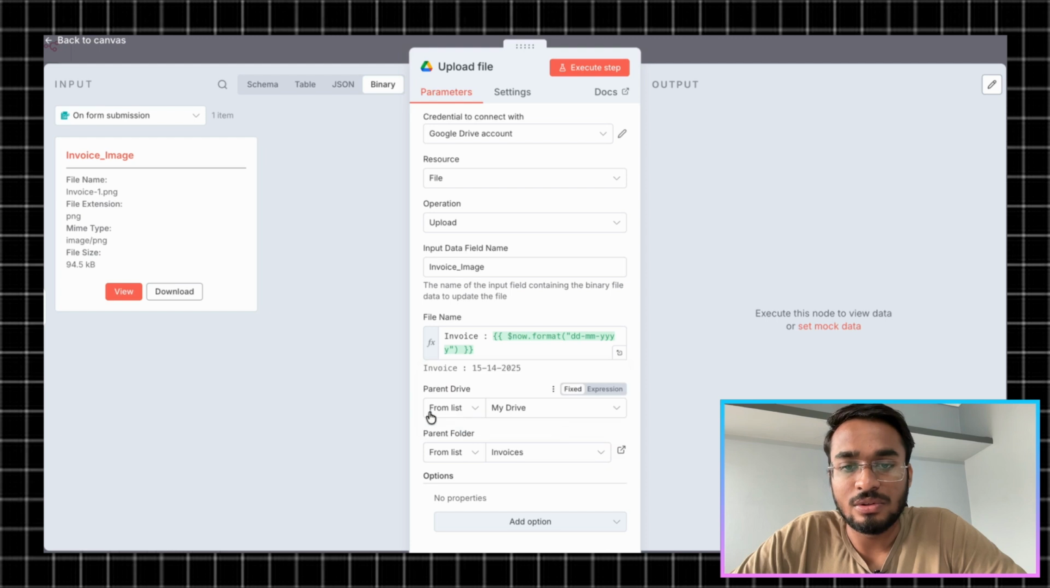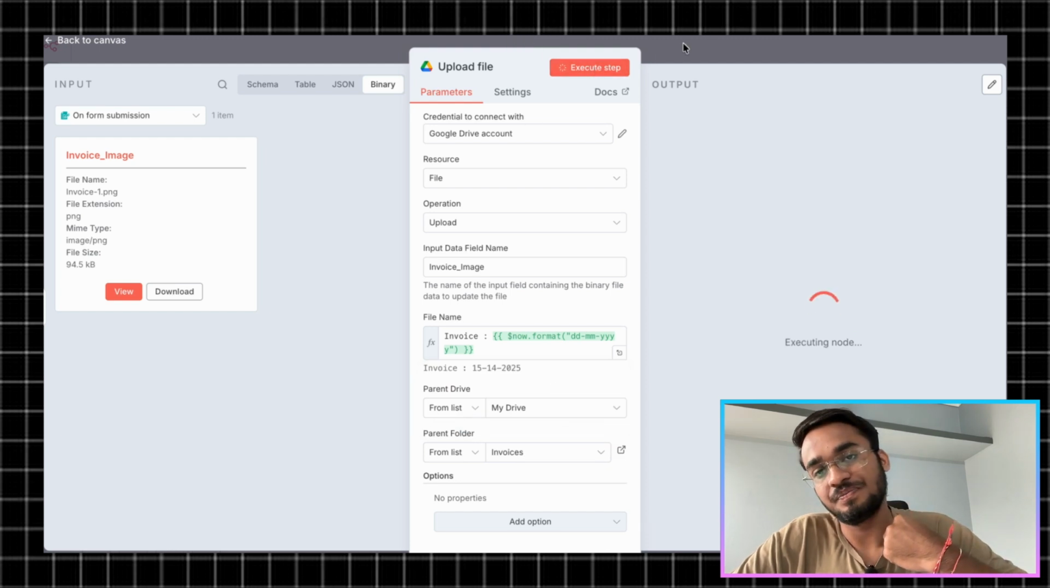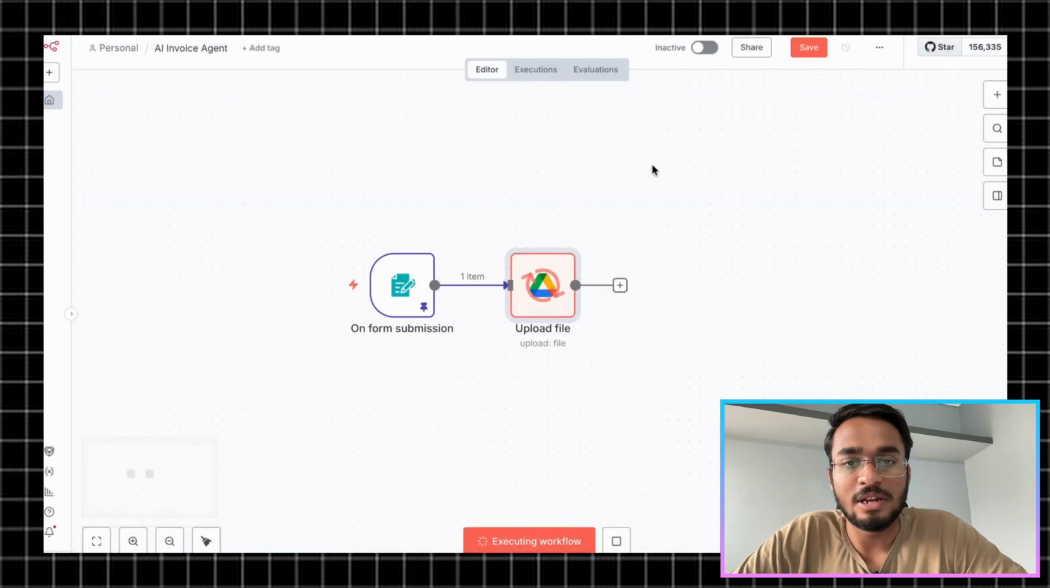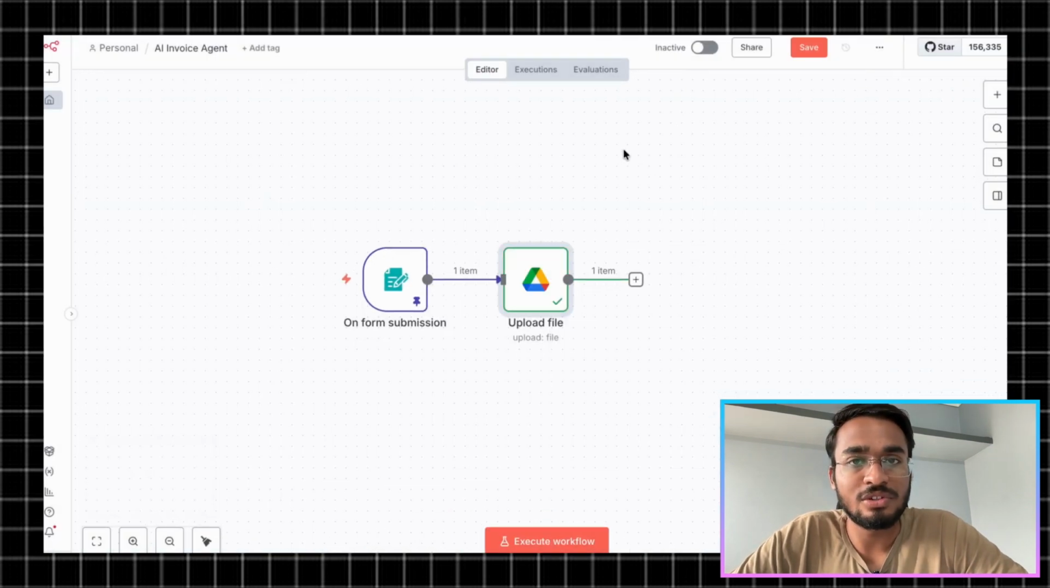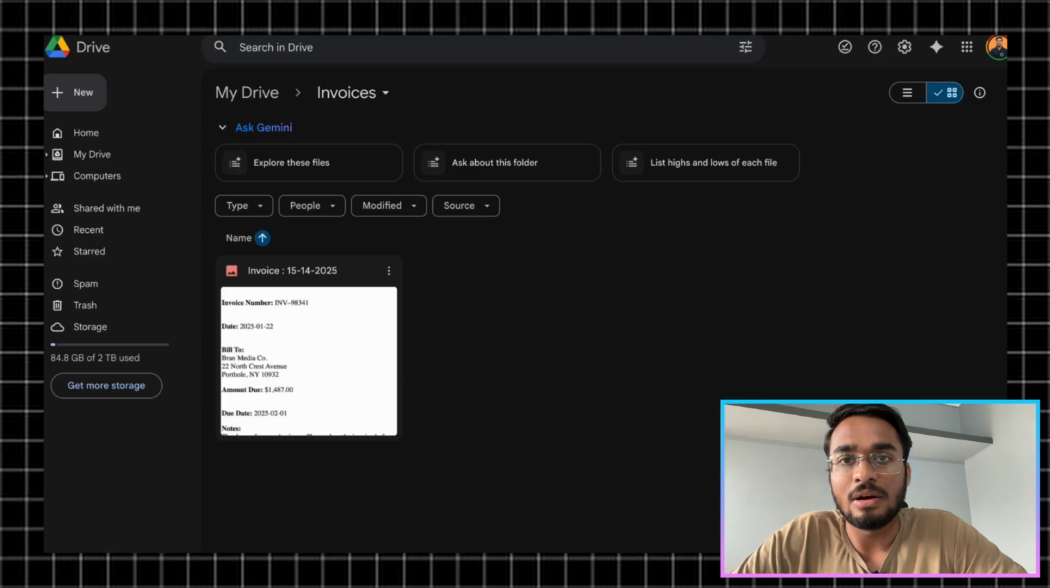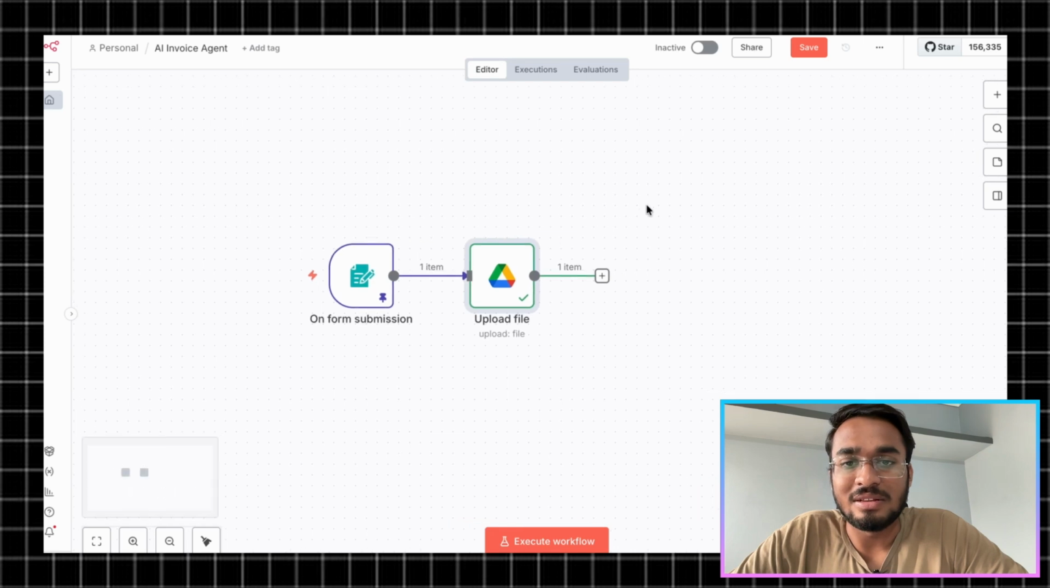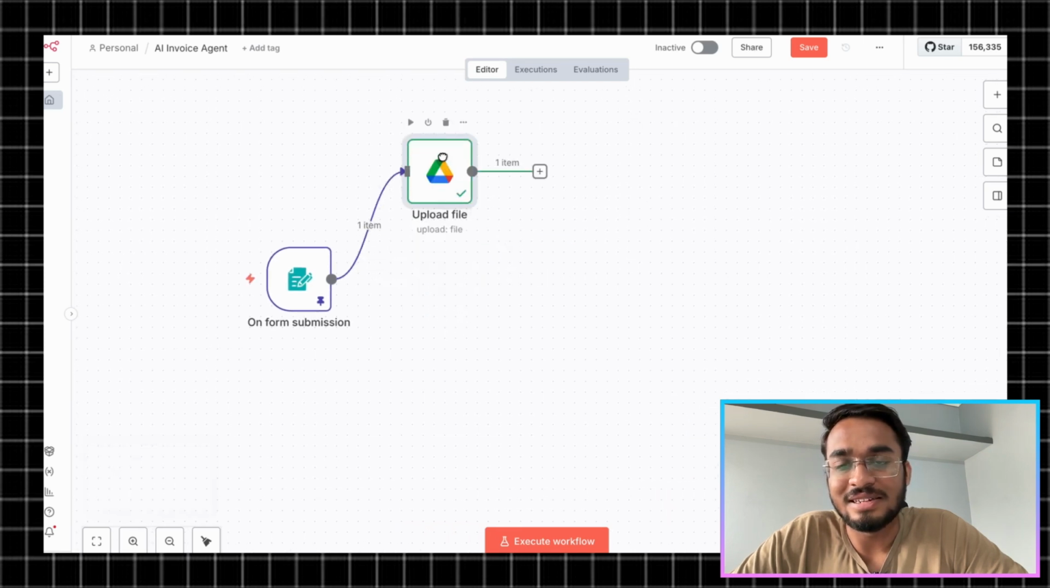Yeah, as you can see, invoices here. Okay, cool. Now let's execute this step as well. It's running. Okay, we have successfully executed, and as you can see here comes our invoice image with the timestamp. Cool. Now the first step, or you can say second step, is done.